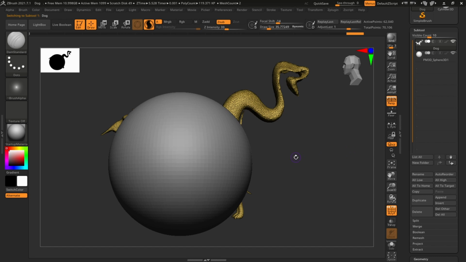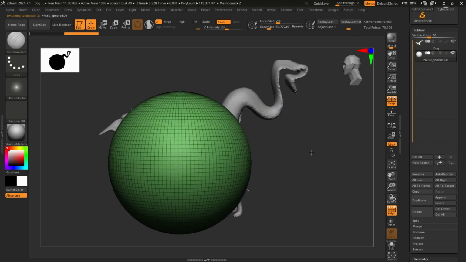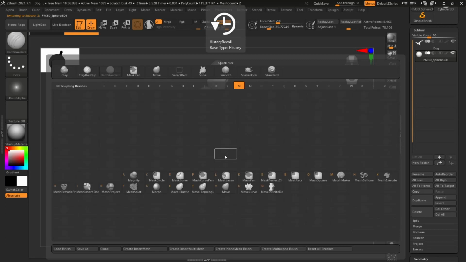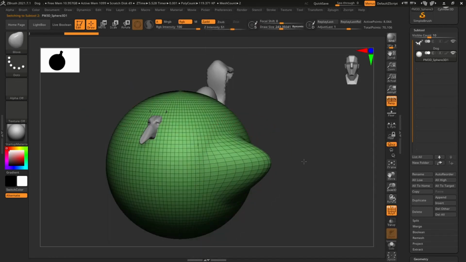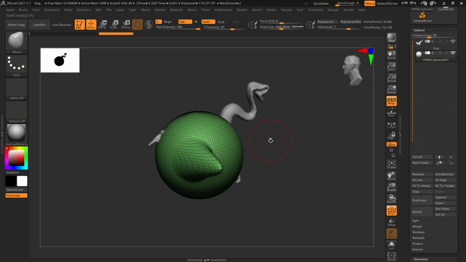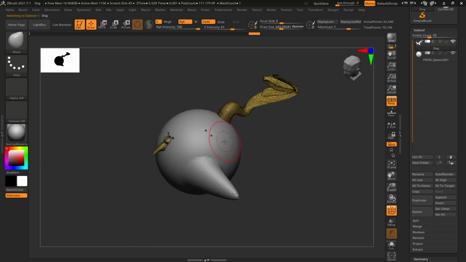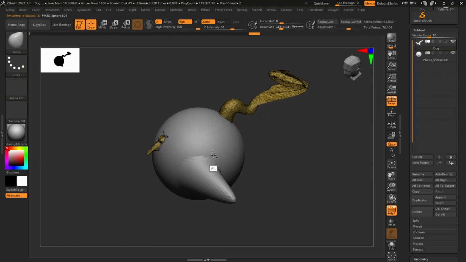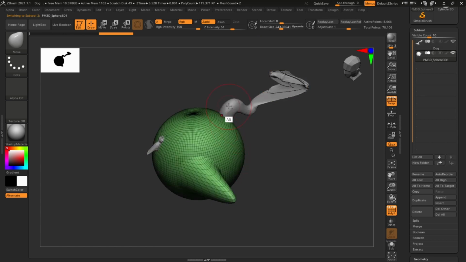So what we can do is, I'll turn this off for now. We can just press Alt and click on this model. Now this has been selected. For now I'll use the move brush. As you can see, I can move this one. But the dog, I cannot move because it has not been selected. So I can press Alt and click this tail thing, and now this has been selected. Now I can control this, but I can't control this one. So you can easily exchange between any subtool you want to.